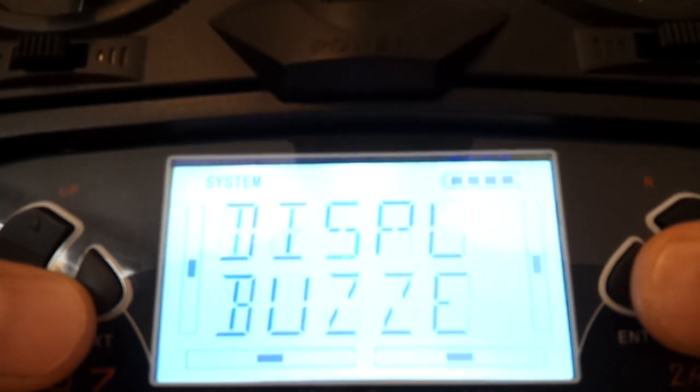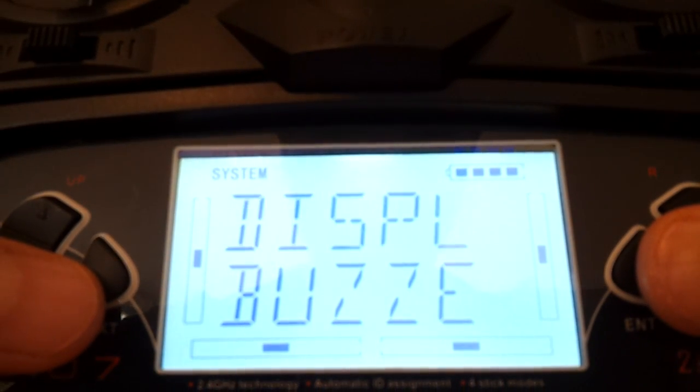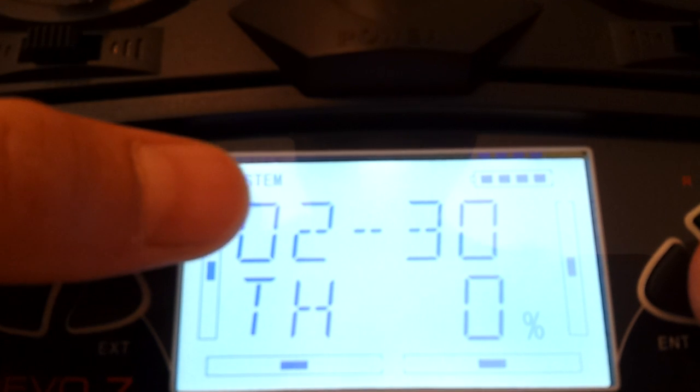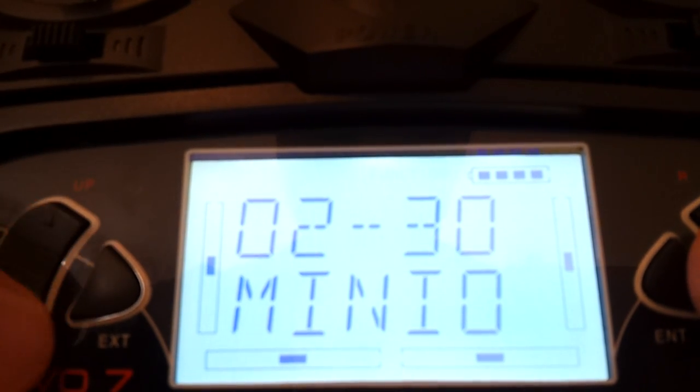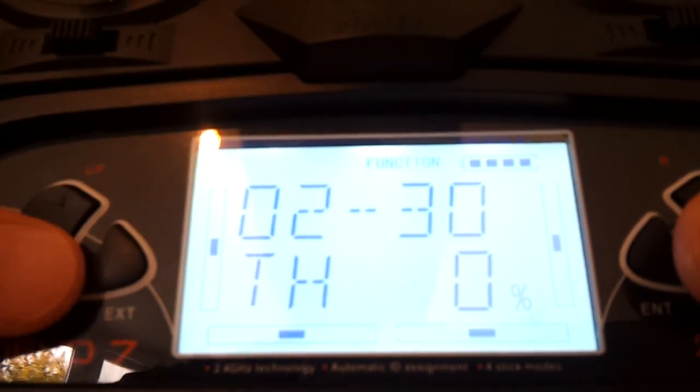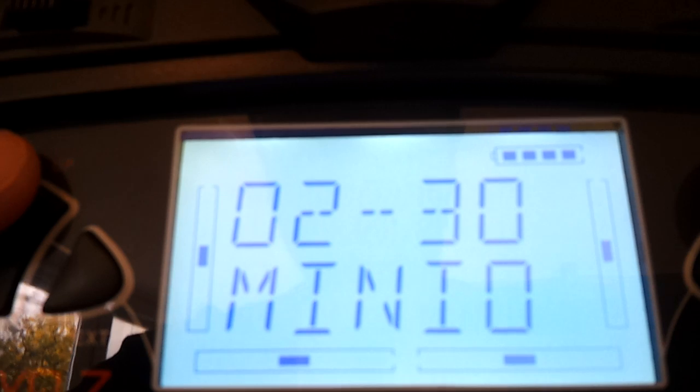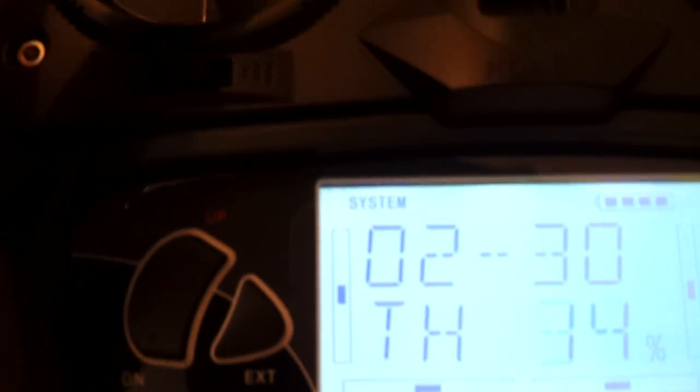So if you hit enter, back, you can see system is one of them. Function, blinking, and model. So these are 3 different things. I'm going to go ahead and start with system because that's basic. Now you see here it says throttle at 0%. Right now that just shows you what the throttle would be at. I can move my stick up.